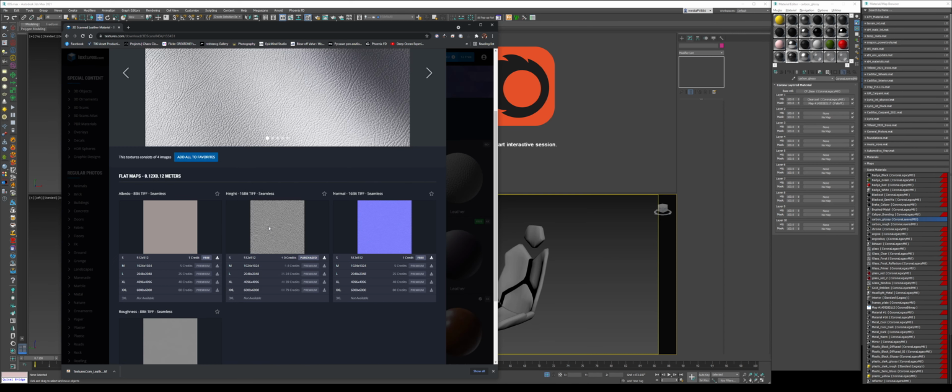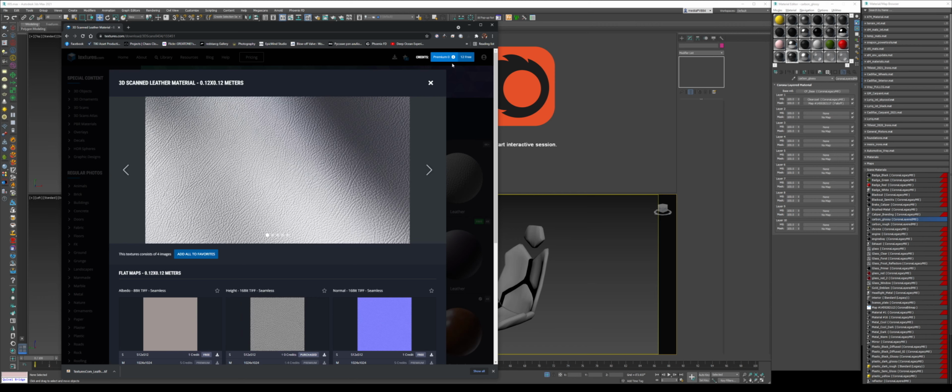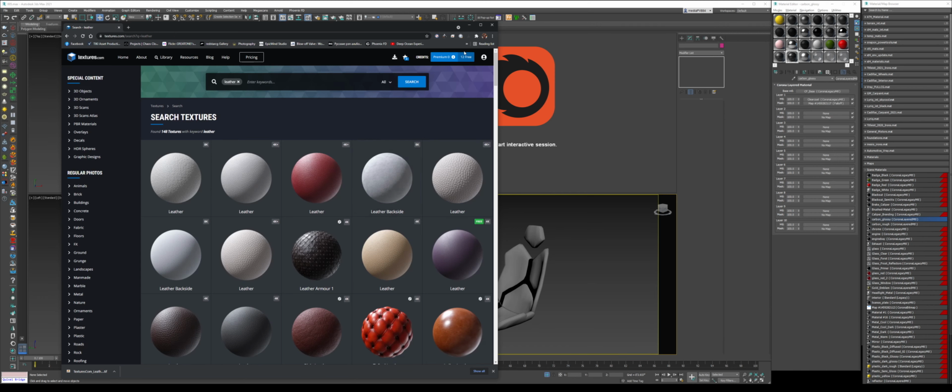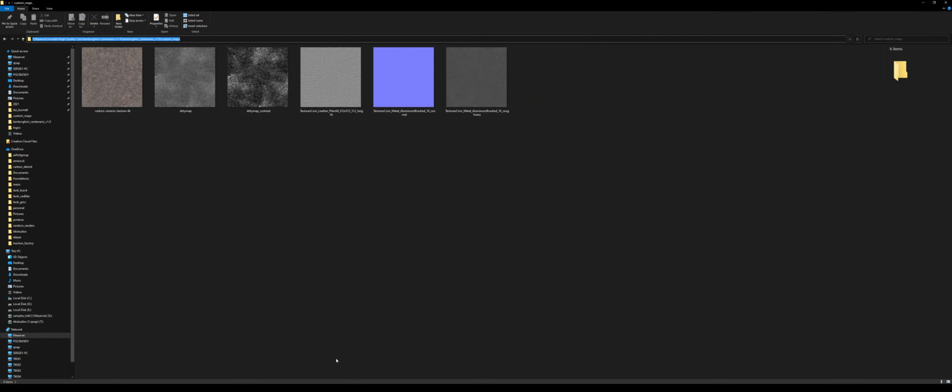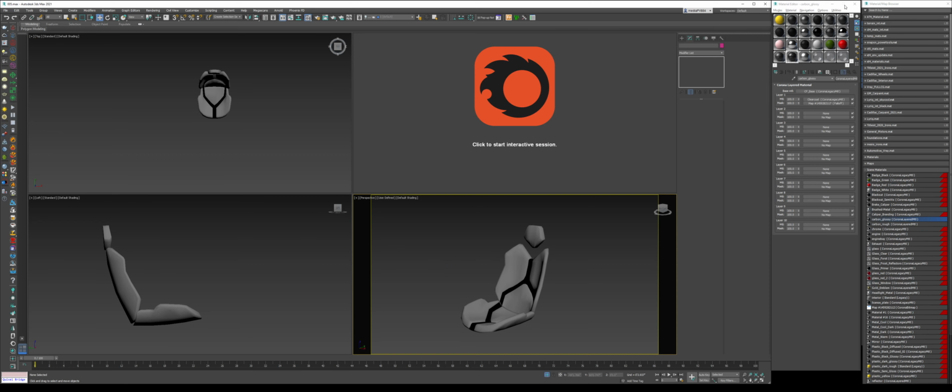Again, I don't own the rights to this material, so I can't share it, but it is free. You get free credits every day. Just sign up and download it from there. That's all you have to do. That's the texture that I'm using for the leather. So copy my maps folder.